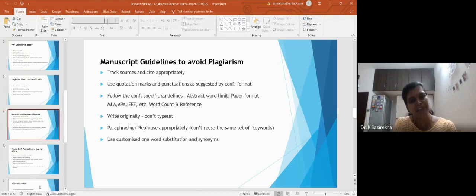So either you have to paraphrase it or rephrase it. While paraphrasing or rephrasing, don't use the same set of keywords. When you write originally, not typesetting, naturally you will not use the same set of keywords. You will think and struggle and identify your own choice of words. And when you paraphrase or rephrase, you're allowed to use customized one-word substitution and synonyms. This is a very simple technique. These two simple techniques, customized one-word substitution and using synonyms, will help you to avoid plagiarism in the manuscript or in the paper.